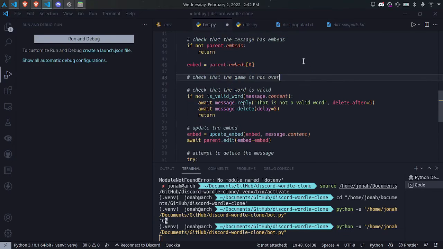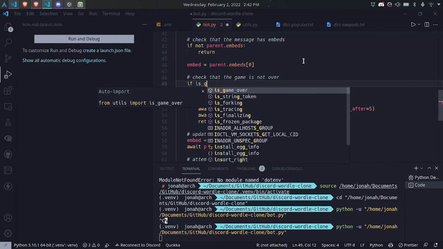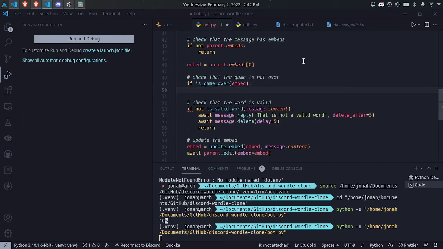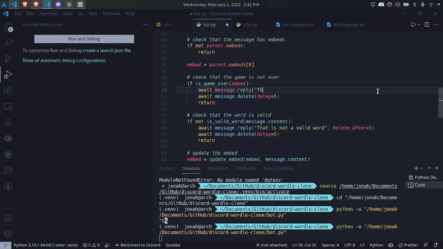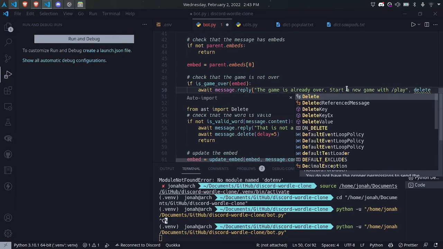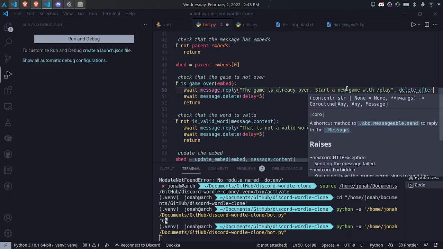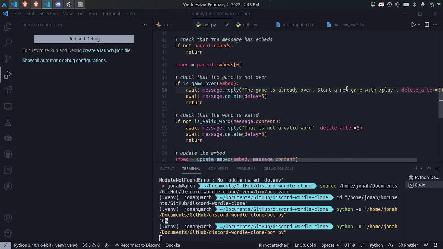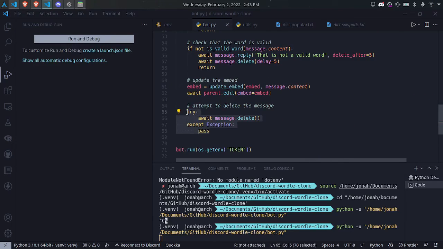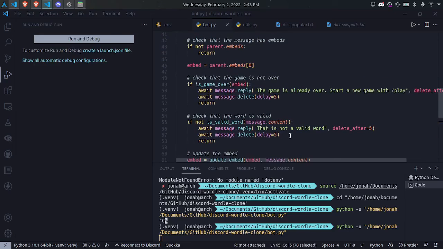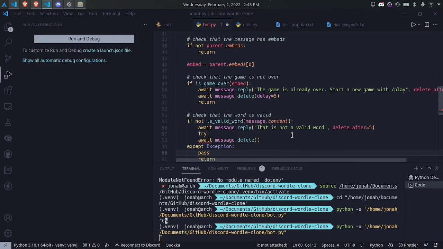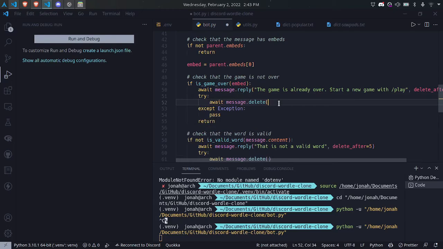So now let's add over here, if is_game_over(embed), then we'll say await, the game is already over, start a new game with /play. And we'll delete this after 5 seconds and delete their message as well. Now, like we did before, we should probably be doing a try/catch on this delete because there could be an error if the bot does not have permissions. In these cases, we wanted there to be a delay of 5 seconds.